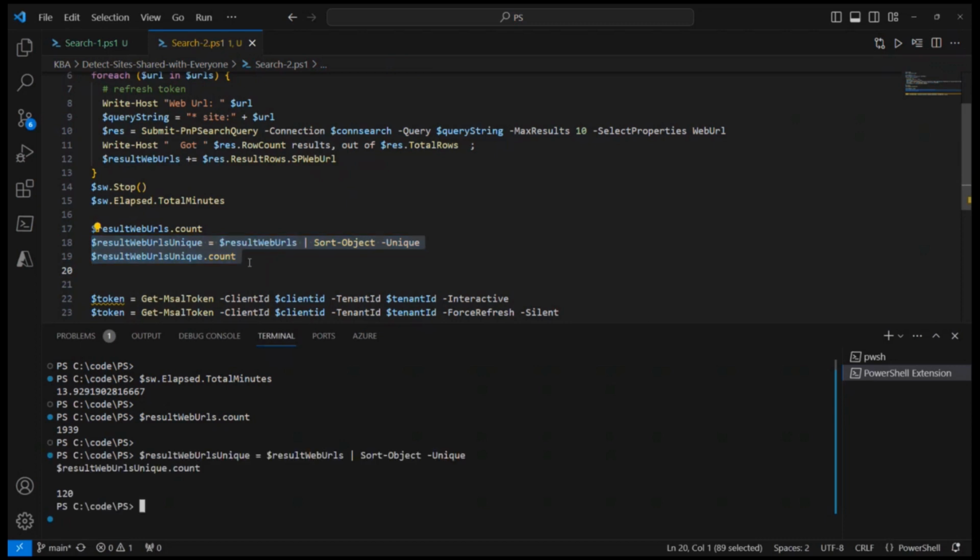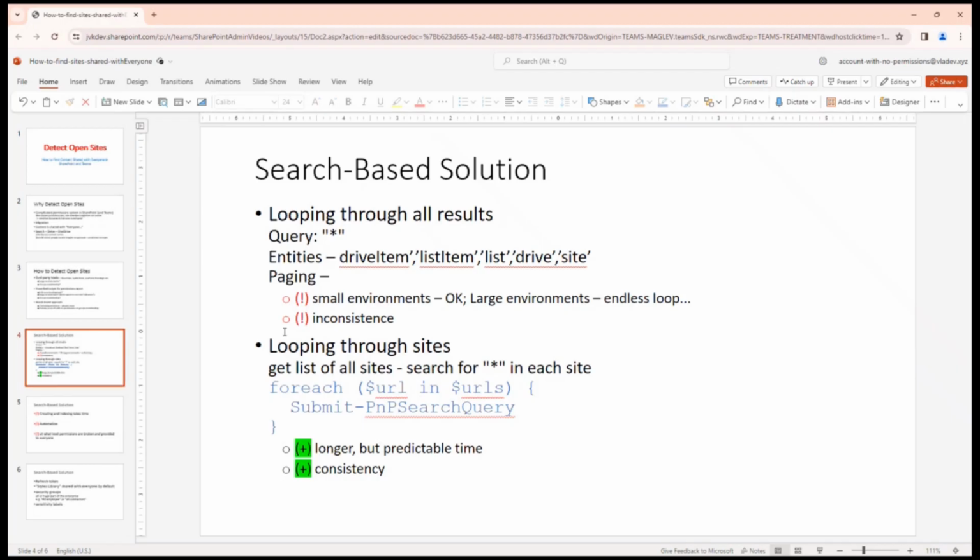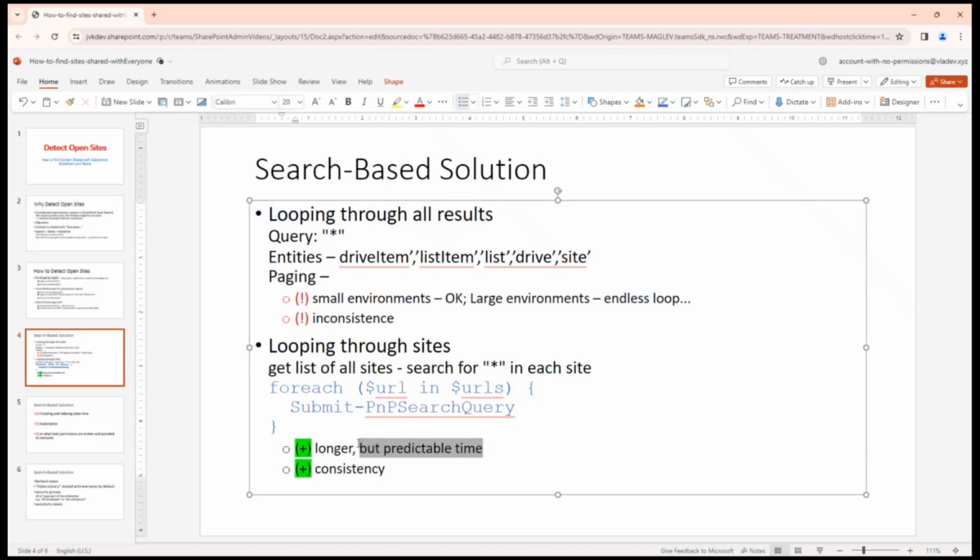Now let me count the number of raw results, and I'm selecting unique results. I got 120. Last time I got 122, we can go to details and check why there is a difference. For this approach, looping through sites, at least it takes predictable time. When you're looping through results, you never know how long it might take, and it's really inconsistent. When you're looping through sites, it's predictable, so you can measure, and it is consistent.